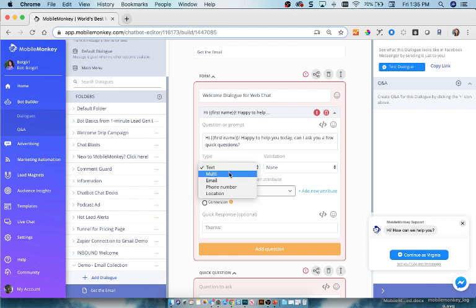Or you could do multiple choice, which is the one I use pretty much the most because it allows me to suggest to the user what they should say next. And it could be an affirmative and a negative, or it could be two affirmatives, that kind of thing.